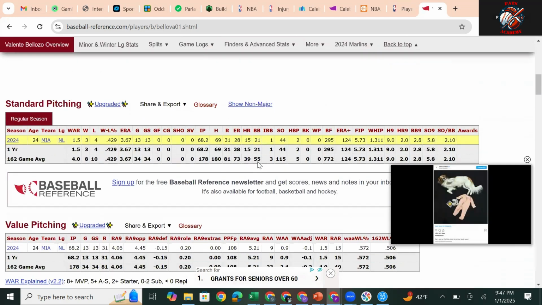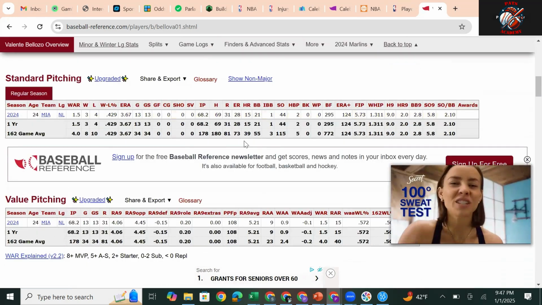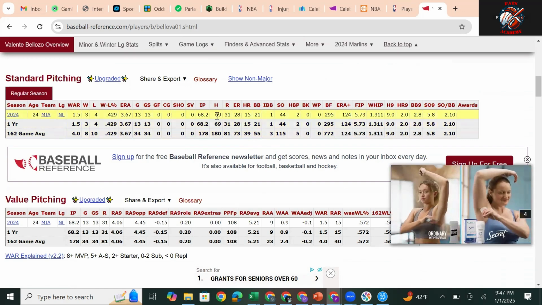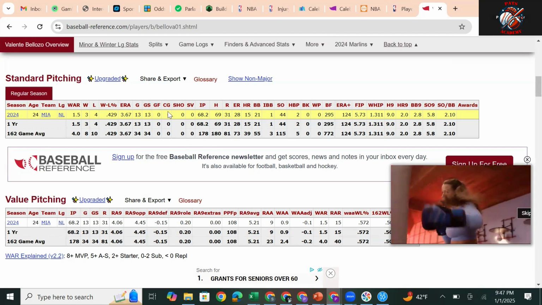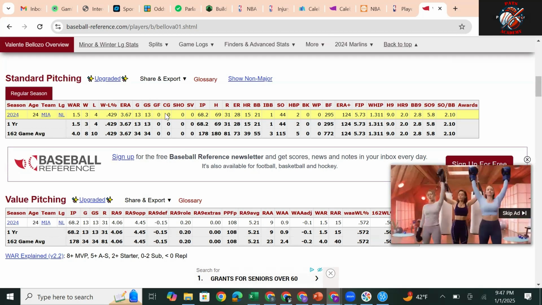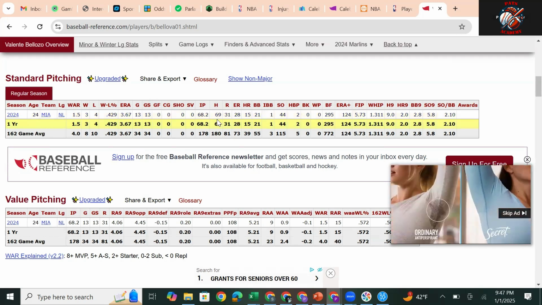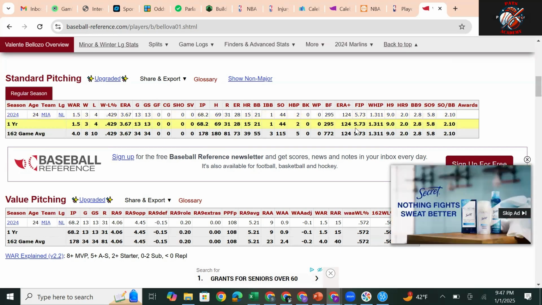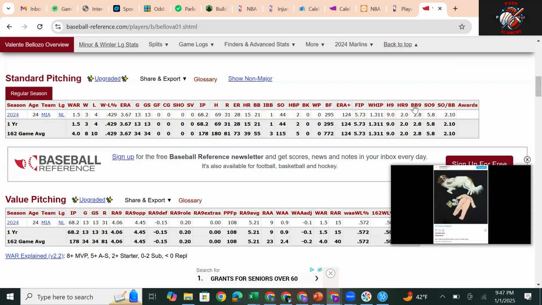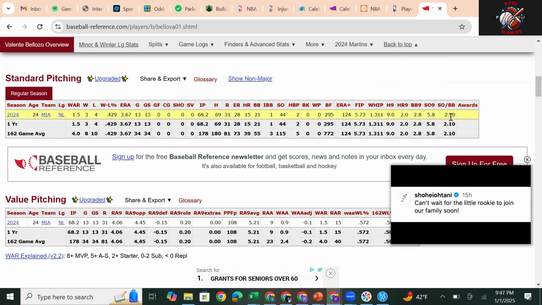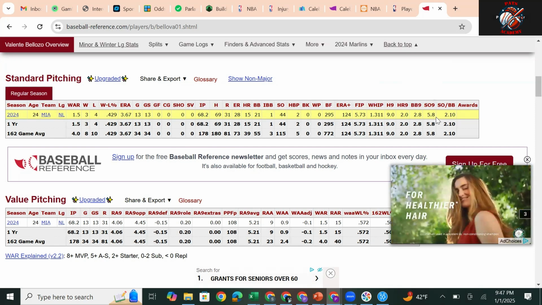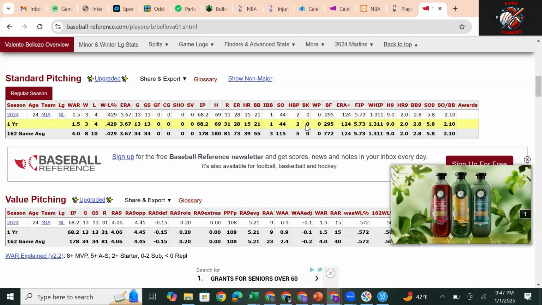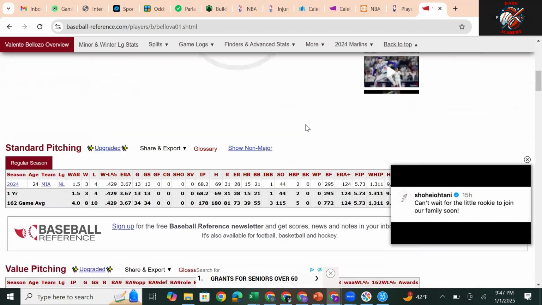So one thing I want to look at when looking at pitchers is the amount of innings compared to starts. So it looks like for Beloso here, he's only throwing about 5 innings per start. And also take a look at the walks and strikeouts. So you can see he has a pretty bad rate of 2.1 walks and only 5.8 strikeouts per 9. So yeah, definitely not a guy who's racking up a ton of strikeouts.